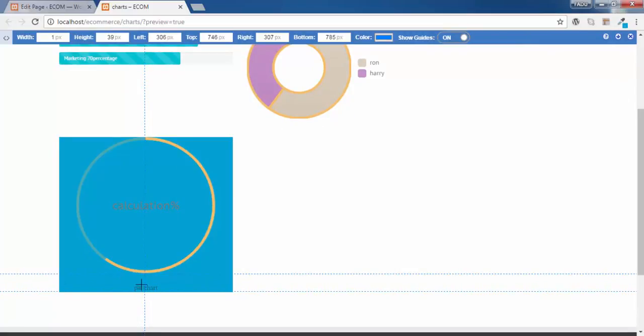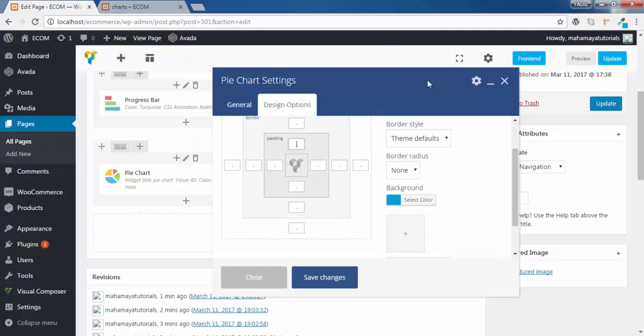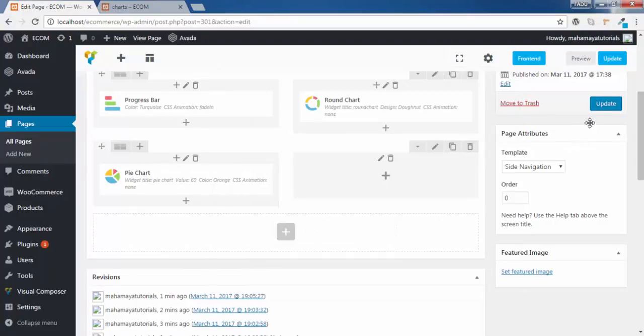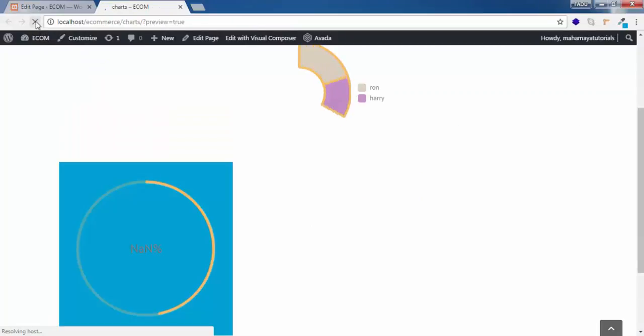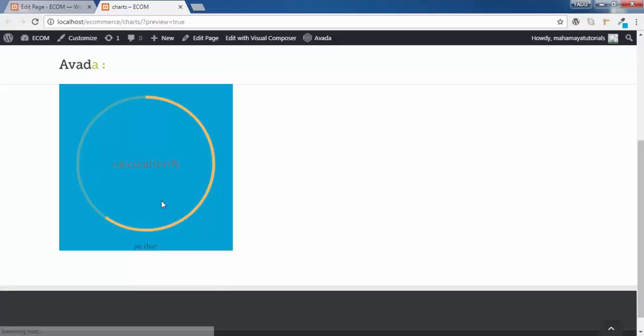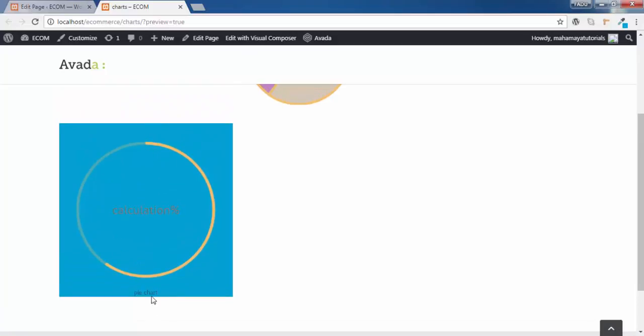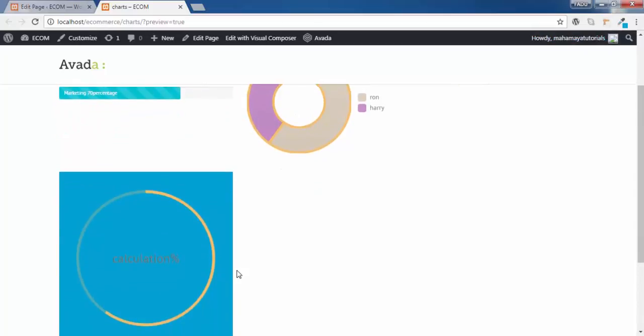It's around 40 pixel. So I'll go and write as padding 40 pixel on the top. Click on save changes, click on update, refresh the page. As you can see, from the top also we have the same padding, and from bottom also we have same padding. You can use any of the ruler, you can use your own ruler software, it's up to you.